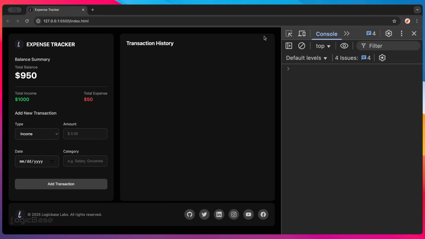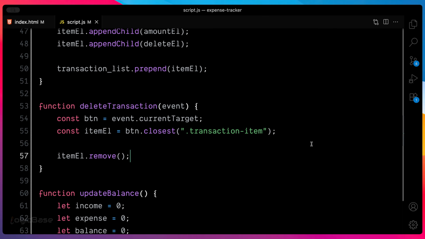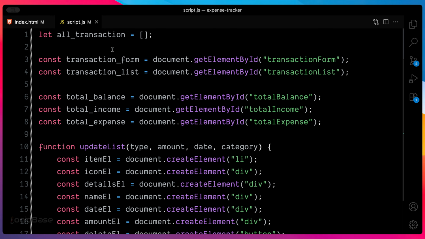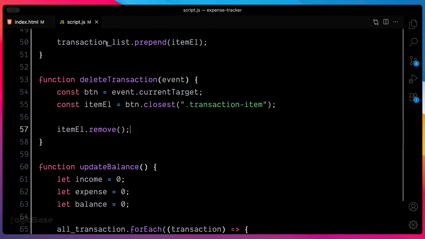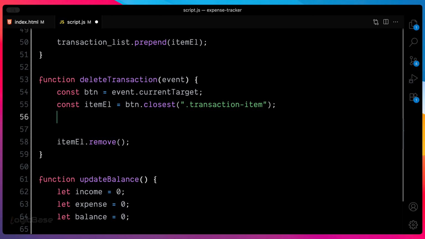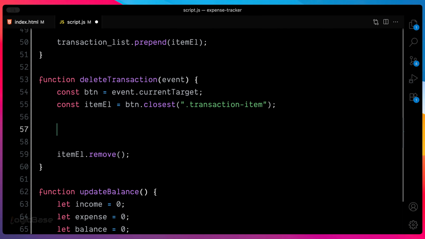So the next question is, how can we fix that? If we think about it, in order to update the balance, we also need to remove that specific transaction from the all_transactions array, right? The challenge is, when we delete an item from the list, how do we know which element in all_transactions it corresponds to? To solve this, we will get the index of the deleted item from inside transaction_list. Once we have that index, we can remove the same transaction from the all_transactions array.